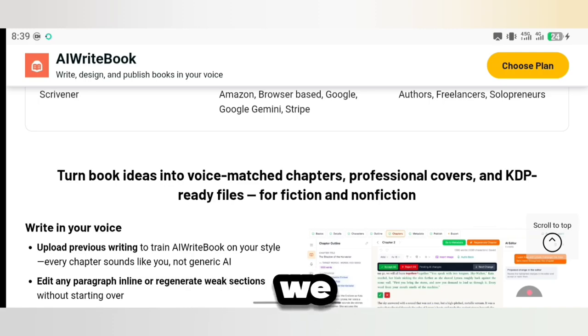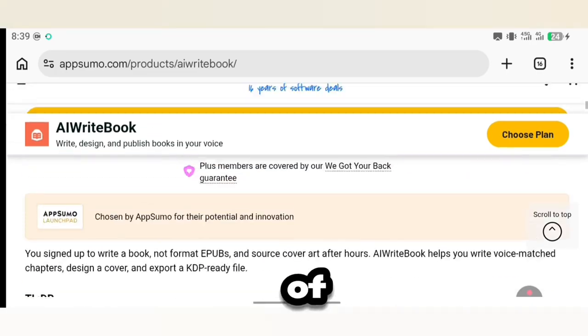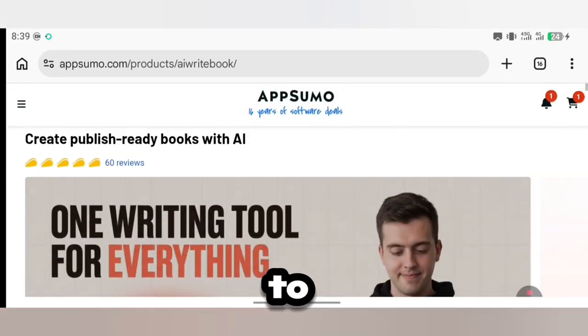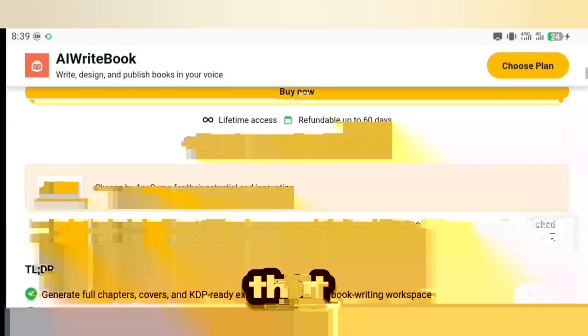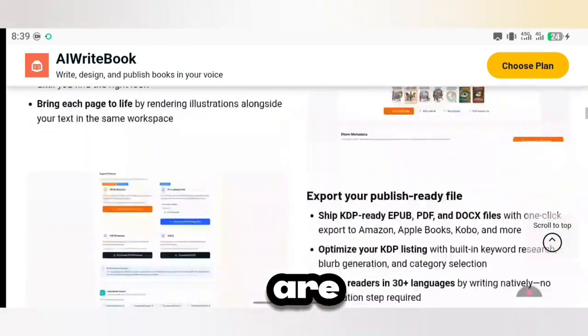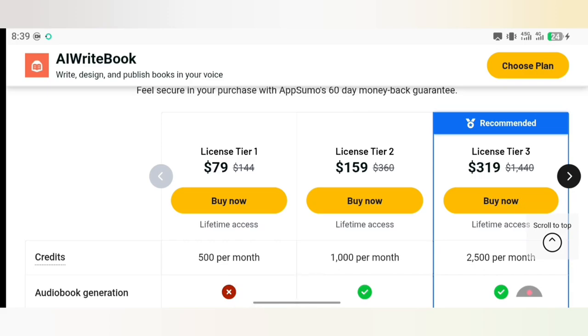All right, but before we continue, there are some things that you need to know about this book. First of all, we're just going to go straight to the pricing plans so that you know exactly what you are getting into. It has different license tiers. Tier 1 is $79, tier 2 is $159, and tier 3 is $390.